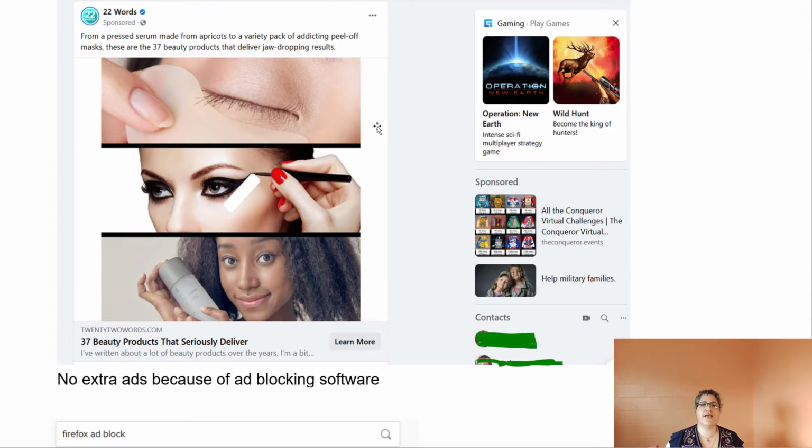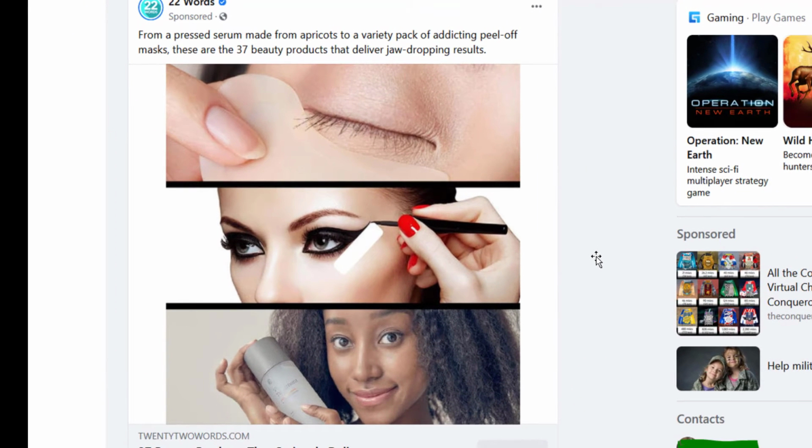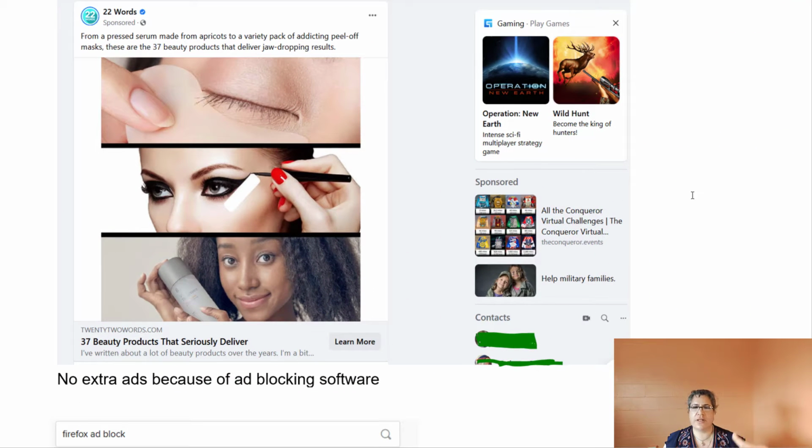However, the ones that are right in the news feed itself, as you scroll through and you see things from family and friends, just pop up. This is something that might pop up at any point in the feed. But there are also no extra ads, and I've got this written here, no extra ads, because I do have ad blocking software in the browser I use.